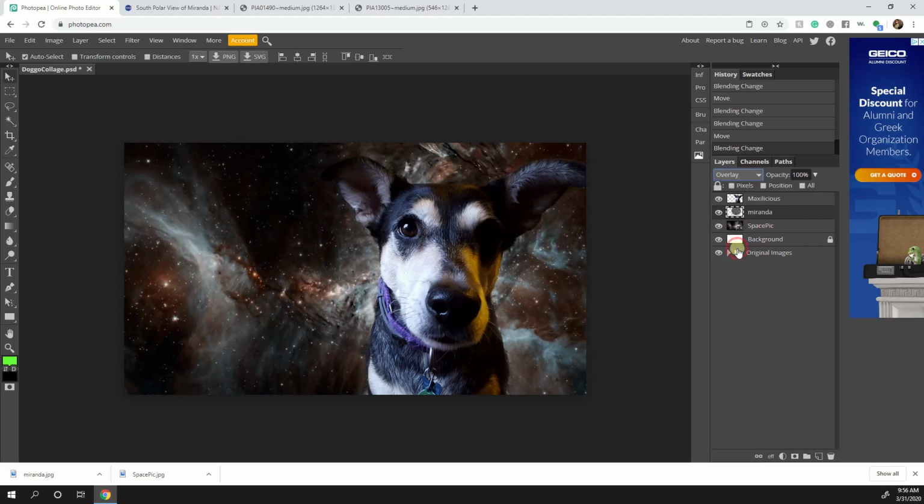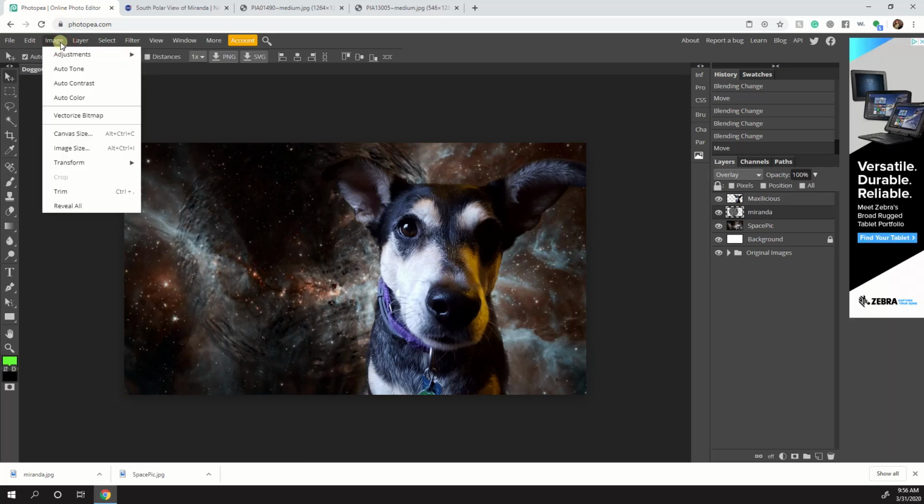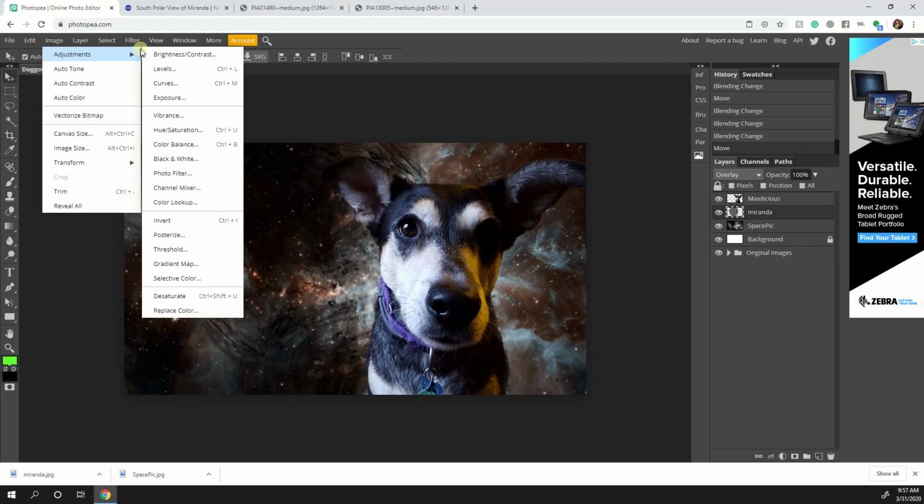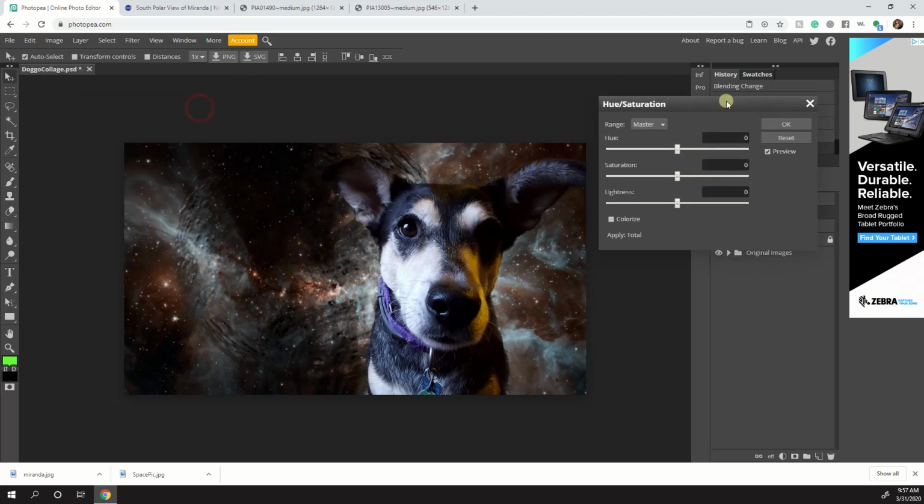So I'm just going to change it to overlay so we get this kind of interesting look to it. But I want to add a little color to this image. I want to make it kind of interesting. So we're going to go to image adjustments. Image adjustments. And there's this thing called, let's see, hue and saturation. If I click on that, this lets me add color and things.